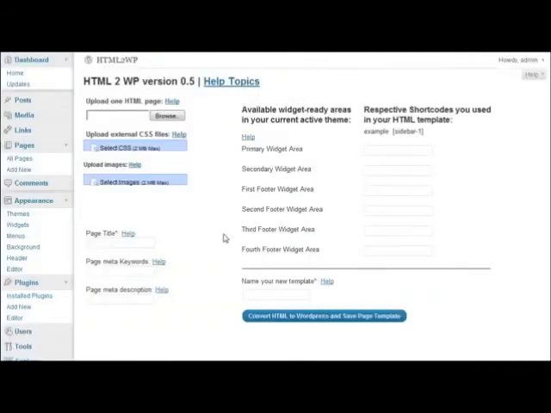By the way, if you need any help at any point, you can just click the help links here, and detailed instructions with examples are going to appear. You can go through them and get familiar with the plugin.